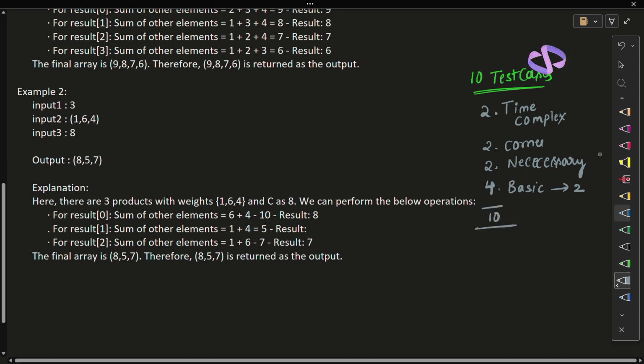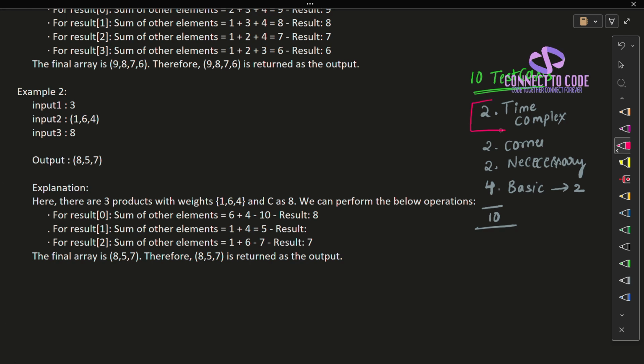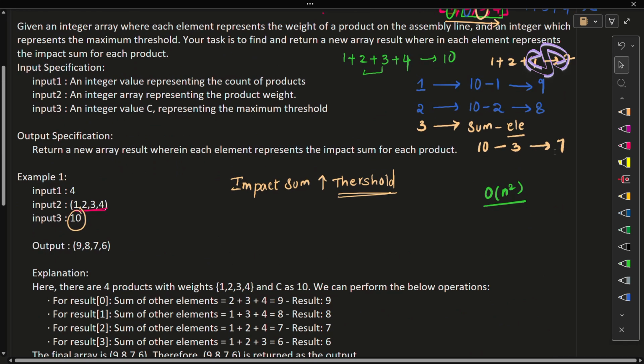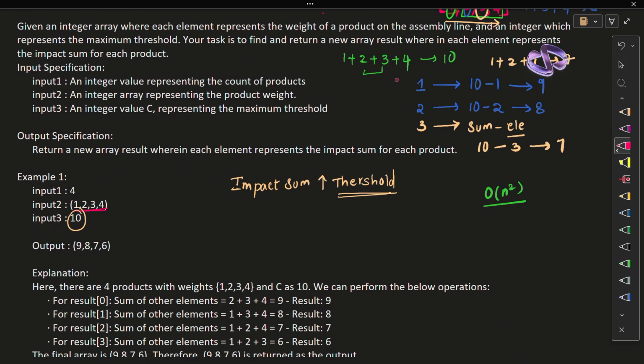To clear these time complexity test cases, we need to write the code in the optimized way. To write the code in the optimized way, I am using this algorithm or this logic. First I am going to calculate the sum. It is actually very easy to calculate the sum, right guys? So how can you calculate the sum? Anyone of you?